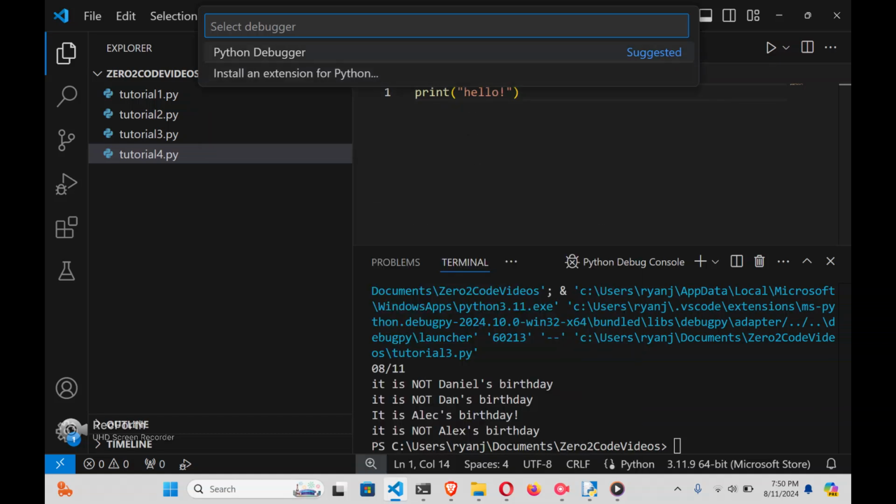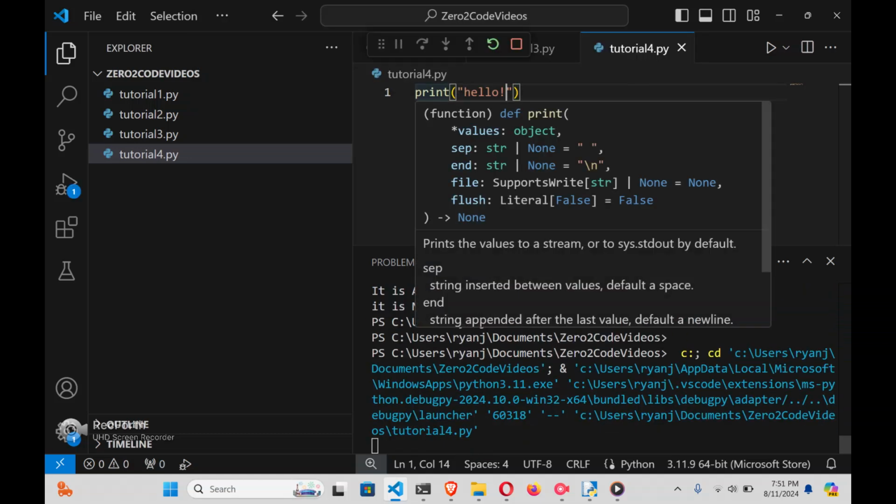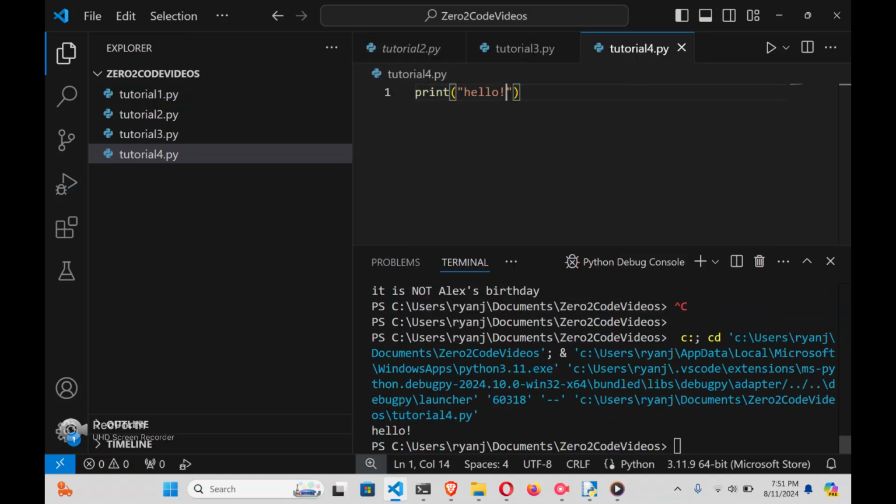And I got confused. So remember, at least for me, and this might not be the case for you, I always have to click Python debugger, and then it'll actually run. And so we got hello, which is great.